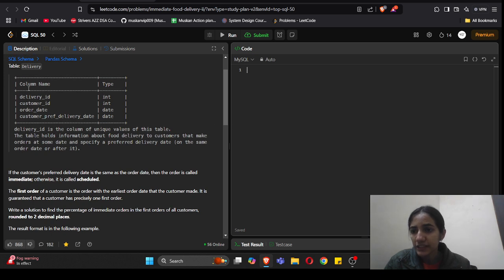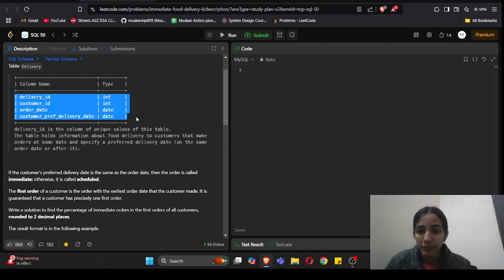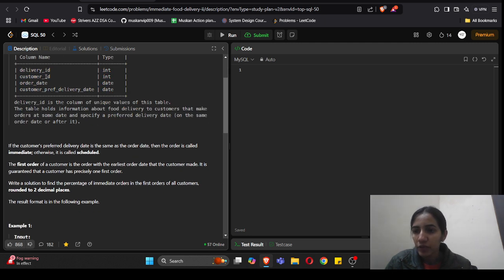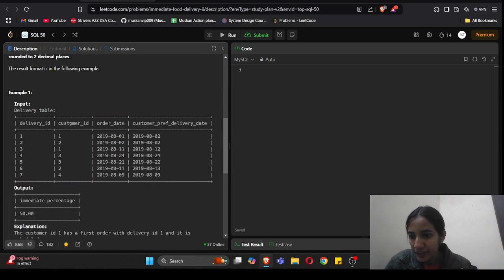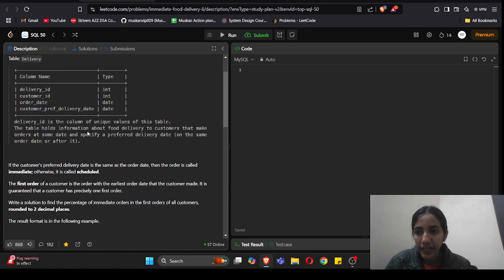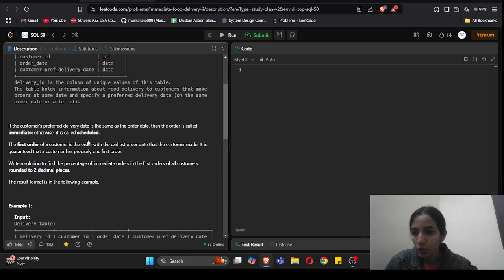So the very first thing is the structure of the table. They just tell us about the columns that are present inside the table delivery. Name of the table is delivery, and we are provided with the unique ID, the delivery ID, then a customer ID that can be or cannot be unique. So you can figure out from this that your customer ID is not unique in this table. The delivery ID is the primary key of this particular table. Then it's the order date and the customer preferred date.